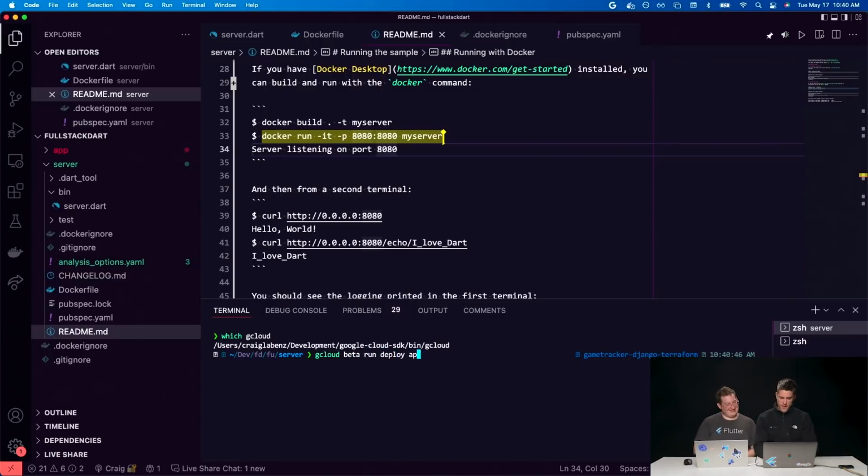All right, gcloud, reading off Simon's screen: run deploy API server, and so this would be my server in your case. That's the name of the Cloud Run service. You can call it API server. Yeah, my server, API server, doesn't matter. API server, and then allow unauthenticated.